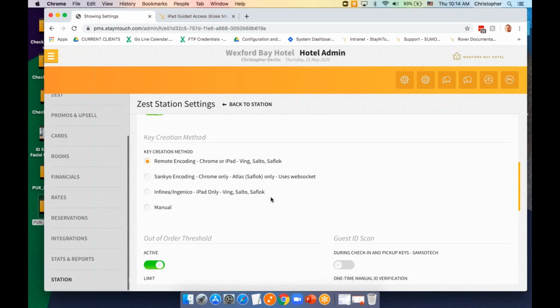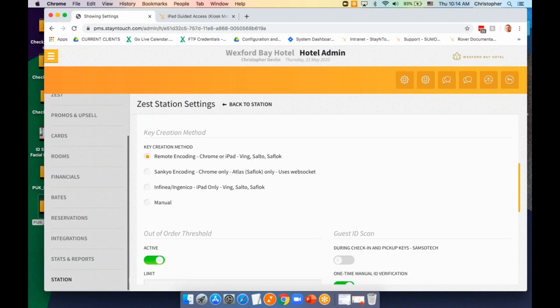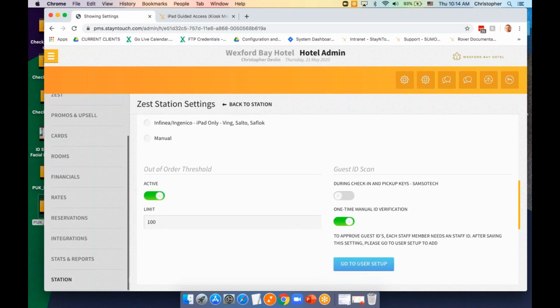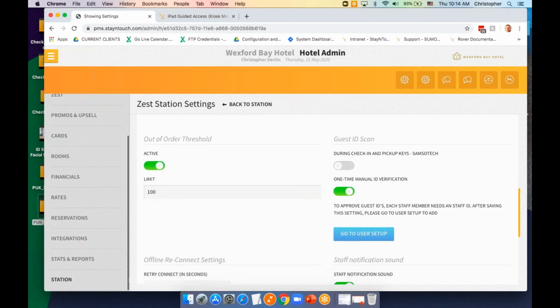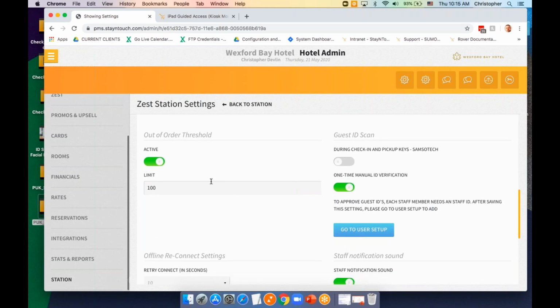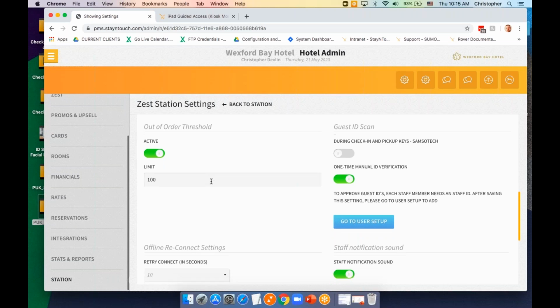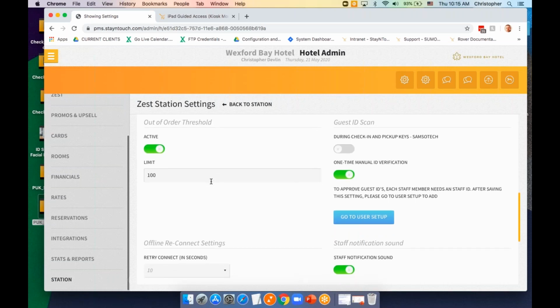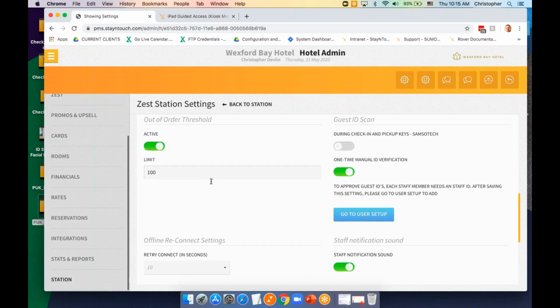For key creation, remote encoding is the way to go. So we'll use remote encoding, and that will link with your key card vendor, and just send the message to the encoder that we have associated with the workstation. Out of order threshold, if we want to put a threshold in here, that's how many times we can have an issue with that particular workstation before it goes out of order. Maybe if the key encoding failed for some reason, it doesn't need to go out of order immediately. It'll keep trying until it hits that threshold before it actually goes out of order.